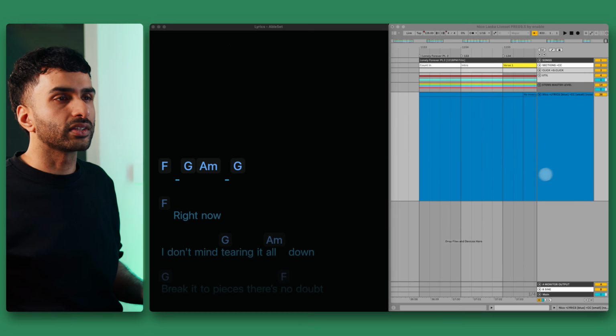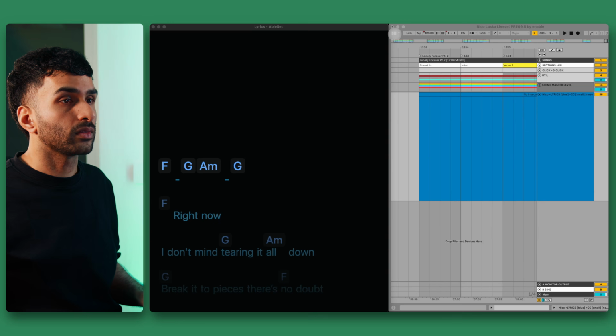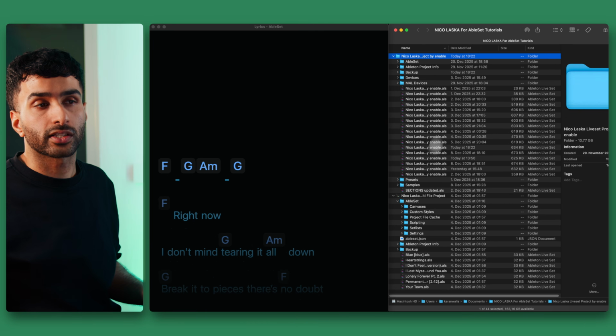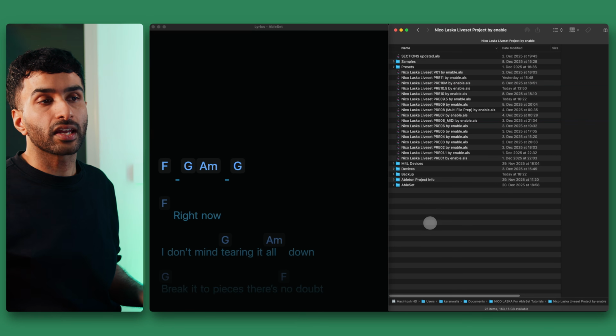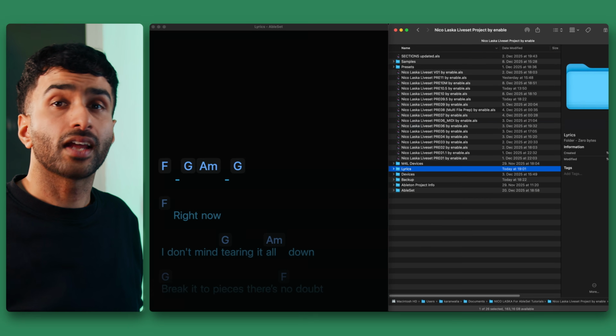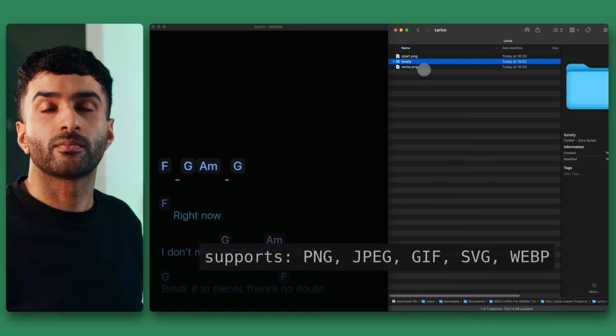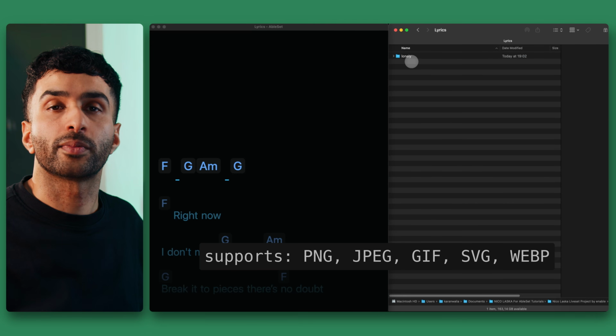So to set this up, we'll need to go into the Ableton project folder. Locate current project in your browser and right-click and show it in the Finder or Explorer. In here, create a folder named Lyrics. I can now just insert my image files here or create further subfolders for better organization. And by the way, most common image file formats are supported.